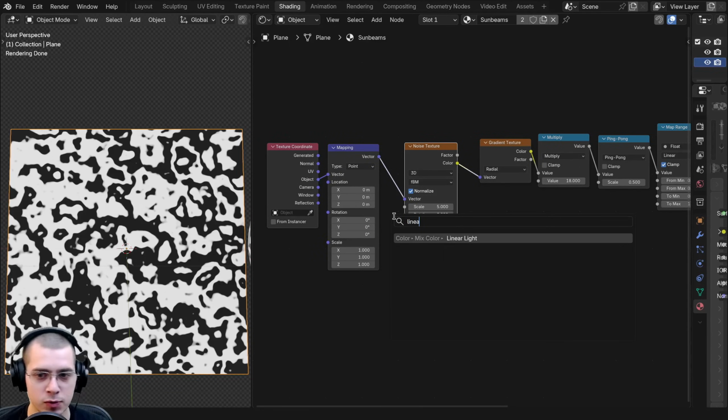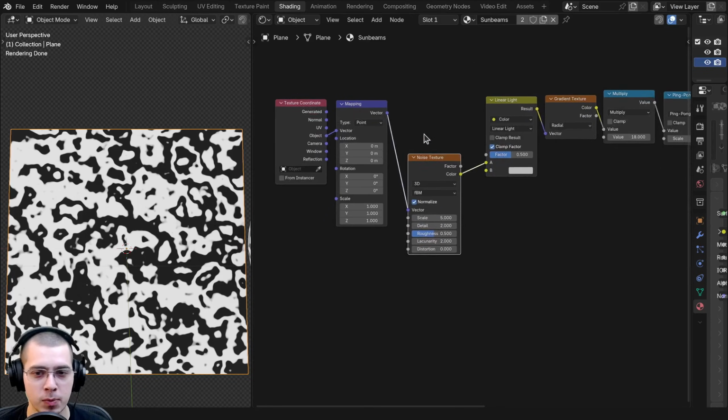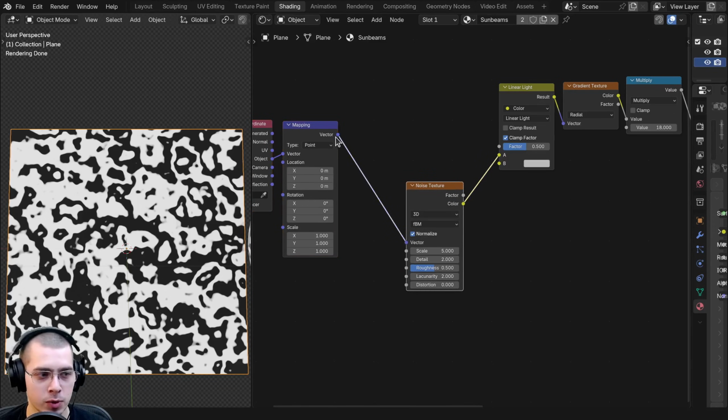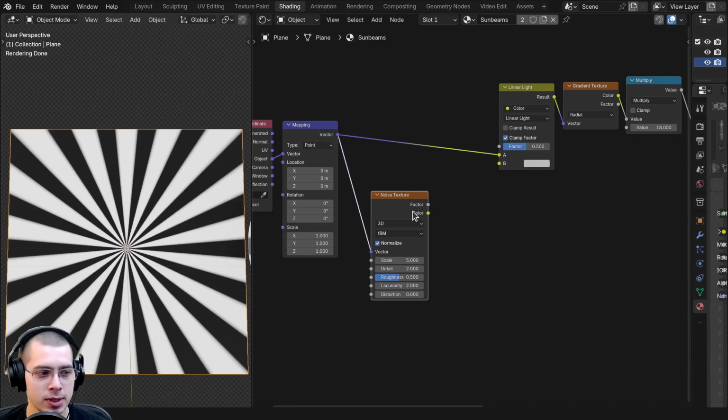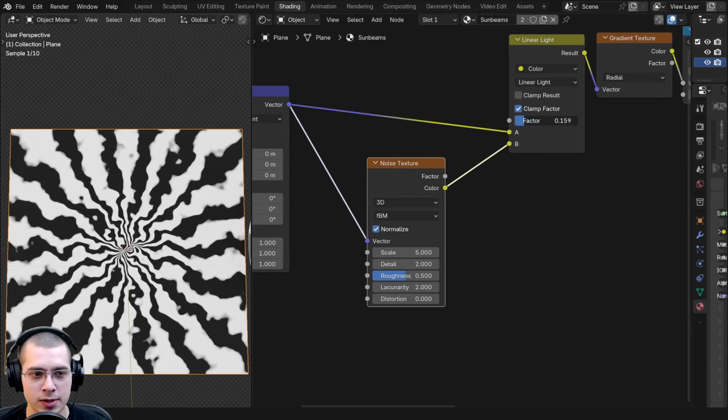So what I'm going to do is search for the linear light node, and we're going to put this in between the noise and the gradient. And then what I can do is just drag the noise texture down here, and let's just drag these back here. So what we're going to put is this vector, the mapping vector, into color A, and then the noise texture, we're going to put the color into color B. And then I can kind of drag this factor around.